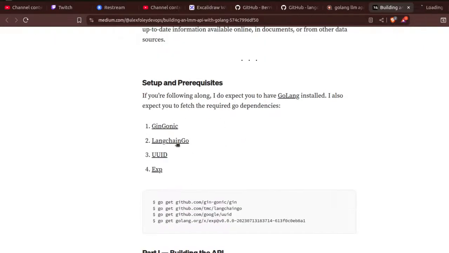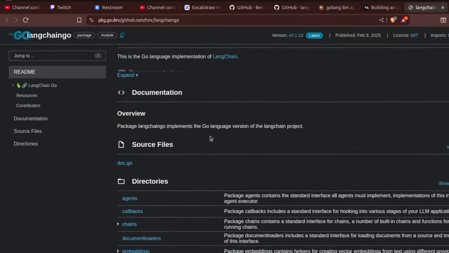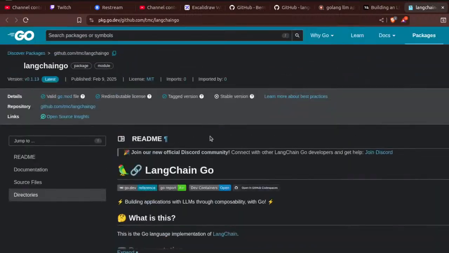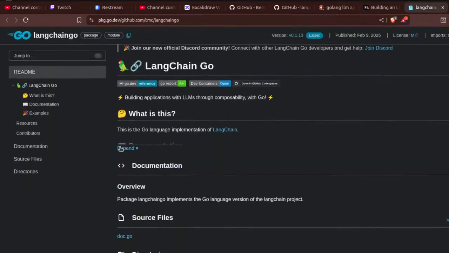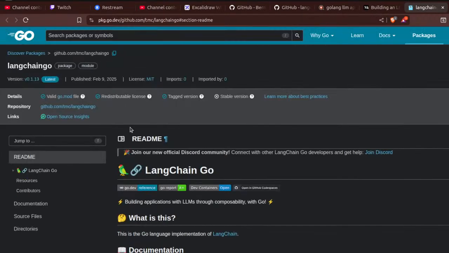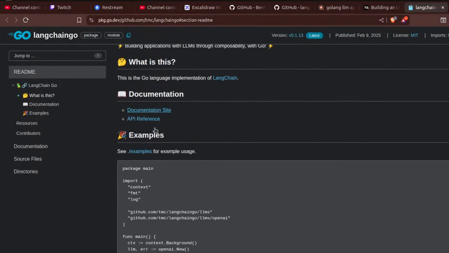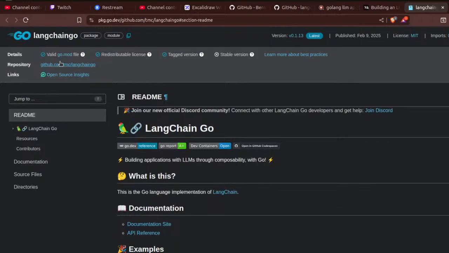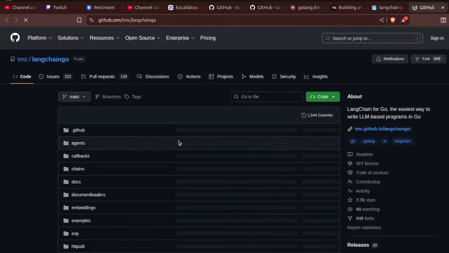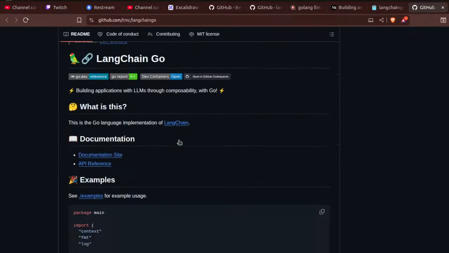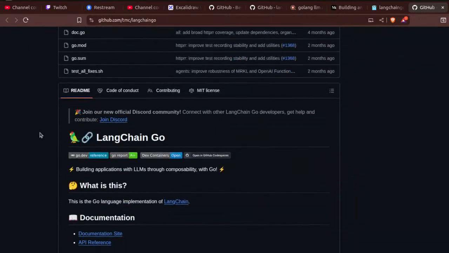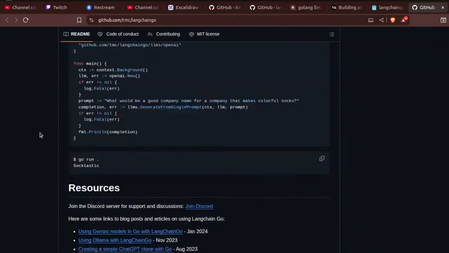There is LangChain Go, but I don't think it is very much up to date, and they usually don't support as many models as they do in OpenRouter, I believe. So those kinds of limitations are still holding back Golang's ecosystem. If we see here, this is LangChain Go. It was updated 2 weeks ago, so it might not be maintained properly.